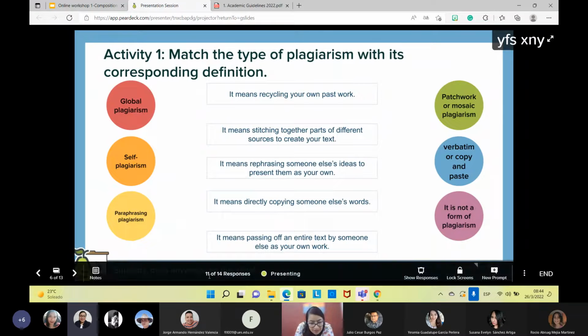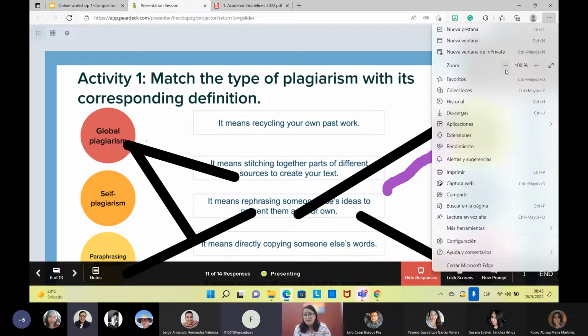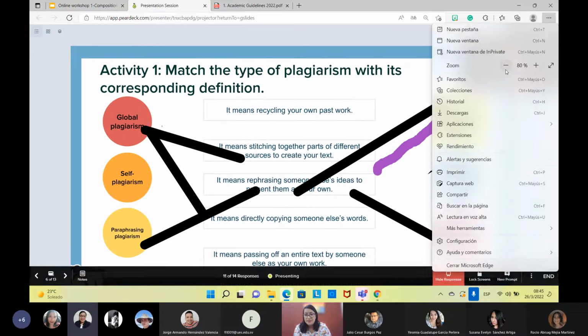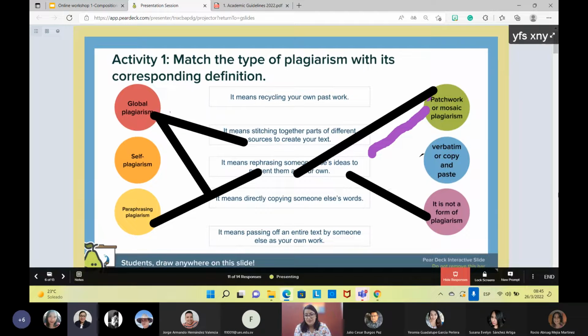Okay, let's see. We have 11 responses. I'm going to see some of yours. That's mine, so we are going to pretend that it's not there. Okay, let me see. There it is.